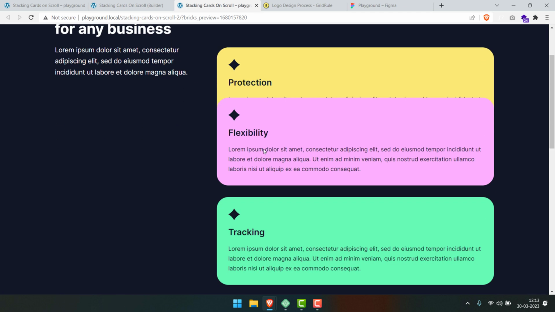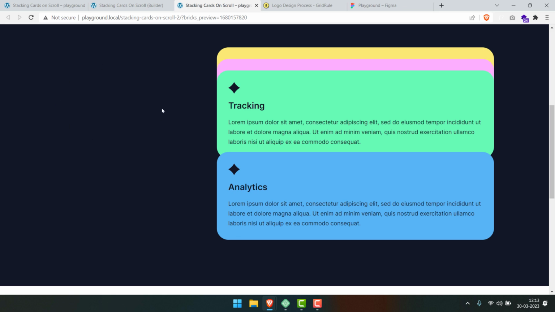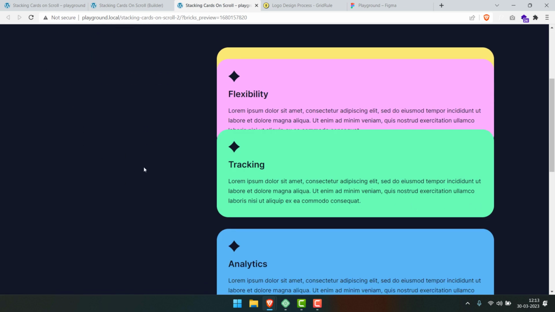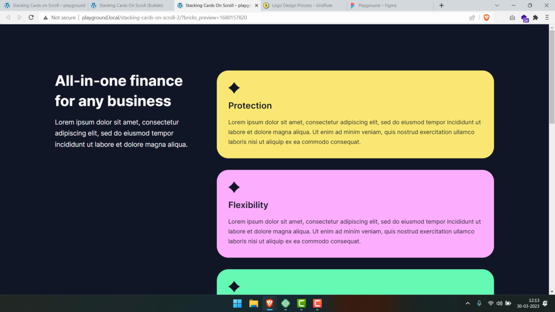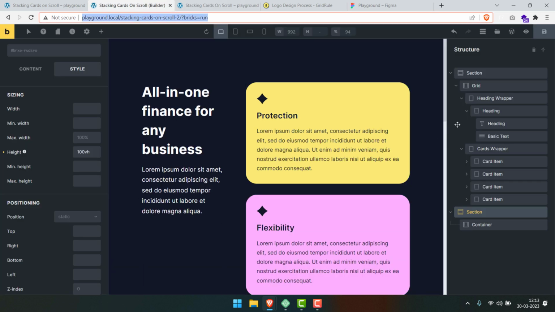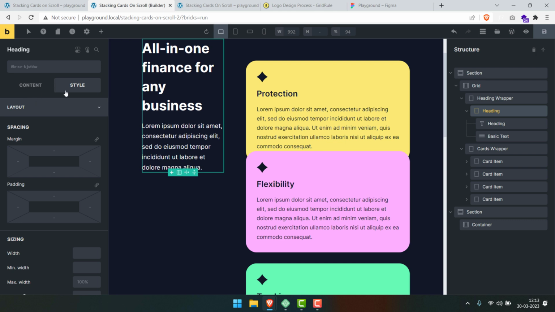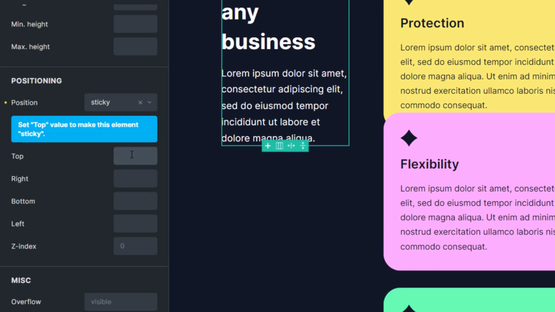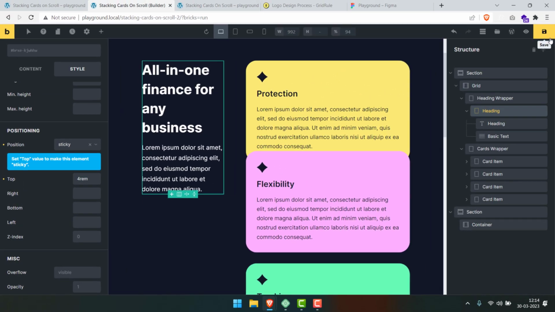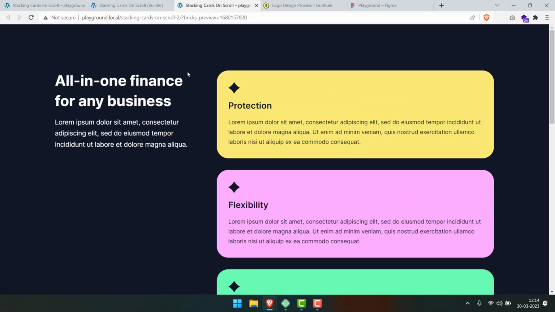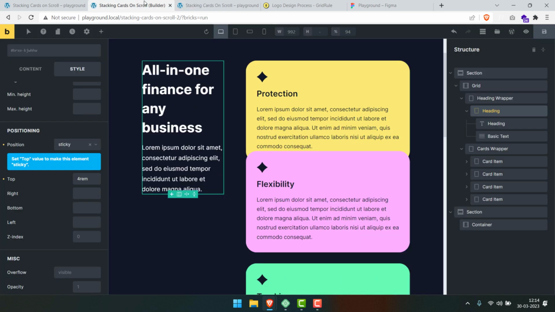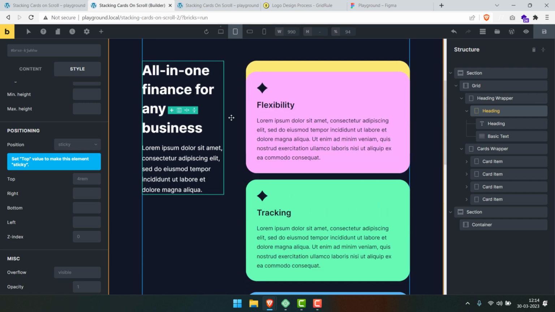But we've left something out. As we are scrolling down, the content in the left column scrolls up and the column looks empty. So we are gonna make this column sticky as well. Click on the heading div and go to the layout settings. Scroll down to the positioning settings and set the position to sticky and give it a top value of 4 REM. Now let's head back to the live preview and check. And there you go, the left column sticks to the top as well. Our stack cards effect is ready and it looks really beautiful on all responsive breakpoints.